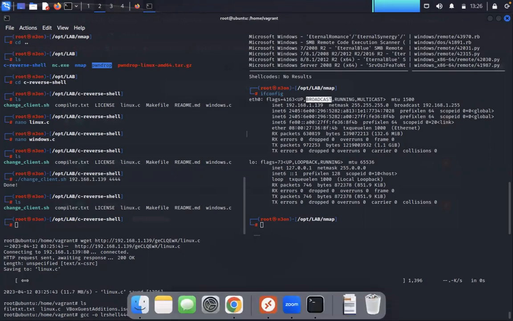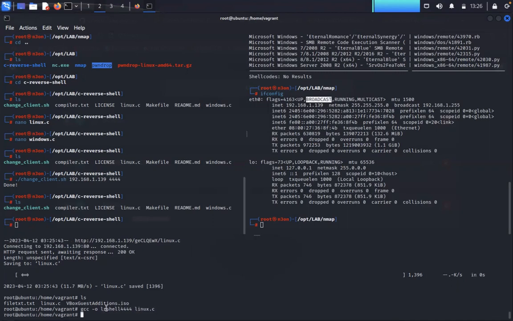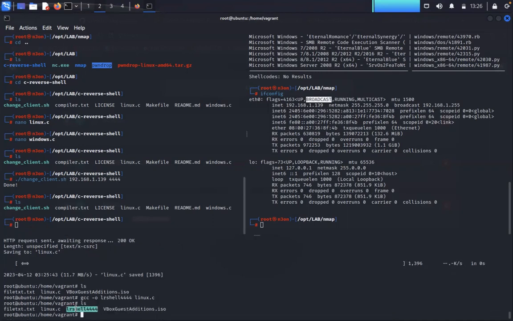GCC is the GNU Compiler Collection, so it's a bunch of compilers that come together. You can just use GCC as it's a known Linux compiler. And the -o basically says the output name, so what we want the output file to be, and then obviously we provide the actual file that we're compiling. So -o is our output file, the file we're going to use on this host, and then the original file, which is this linux.c. As I hit enter, we should get this shell 444, and it is in an executable state as well.